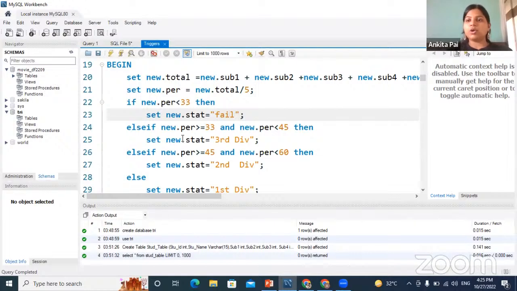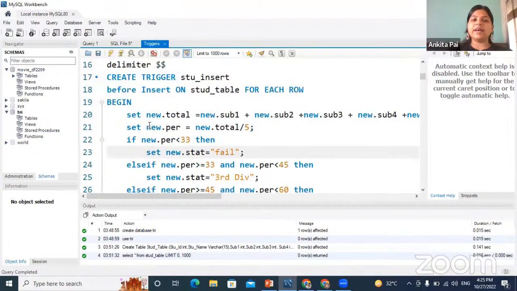Old does not come into picture in this case because your table is empty. There are no old values in the table. So you have just created an empty table and you are creating a trigger. So whenever you are inserting, the event that you have given is before insert. So whenever you are doing anything, everything new is happening, so you are going to make use of this new dot the column name. You can see everywhere you have made use of new dot column name.